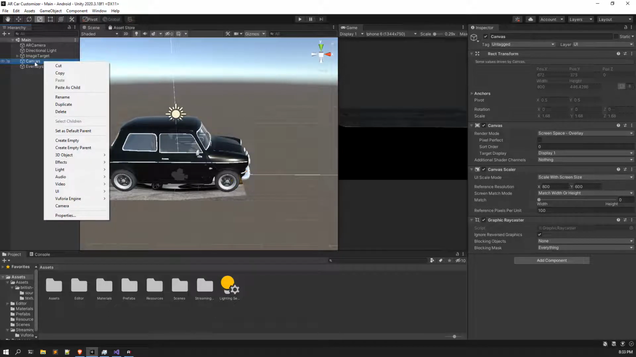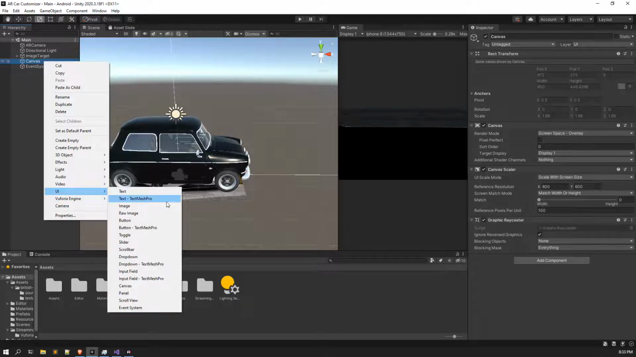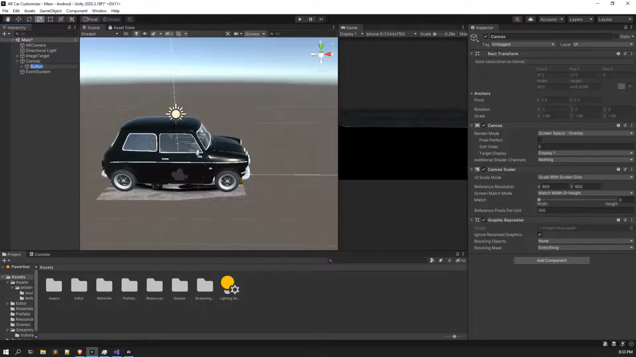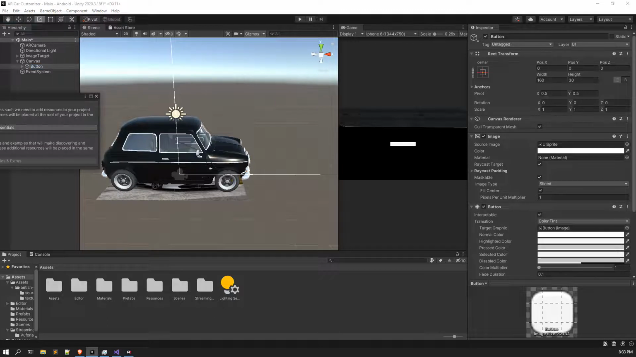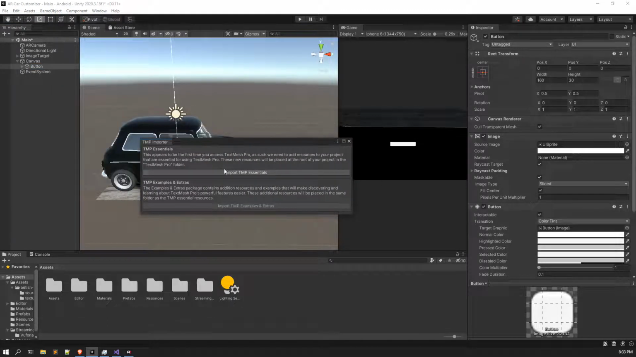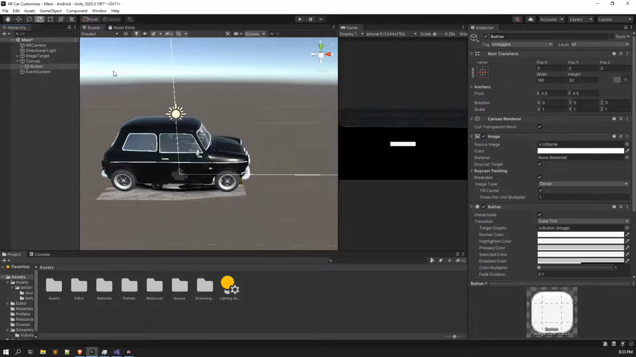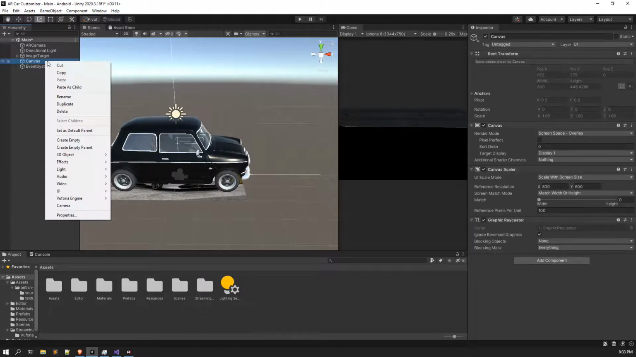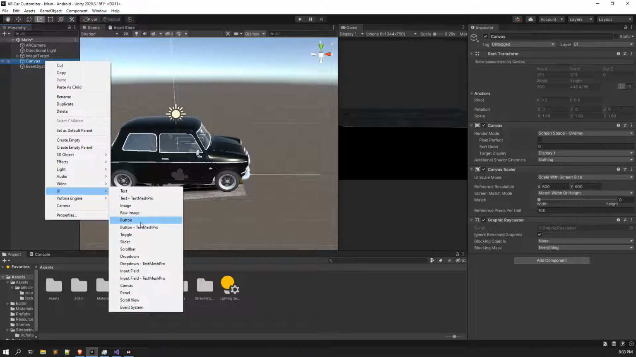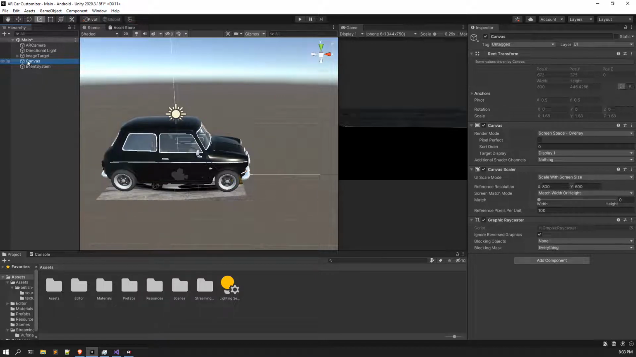Now what you have to do is add some buttons. Click on Button - TextMeshPro. It would prompt an importer. You can import it, but currently I don't want it, so I would be going with the normal buttons only. Actually, we won't be needing the text, so that's why I'm going with the normal buttons.